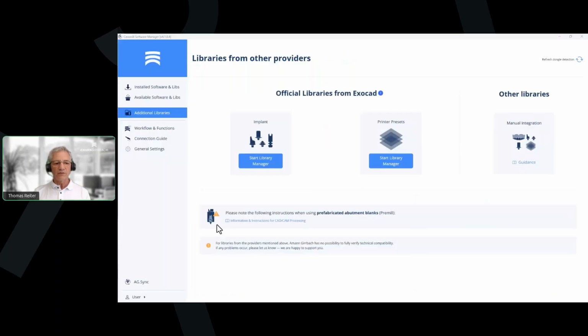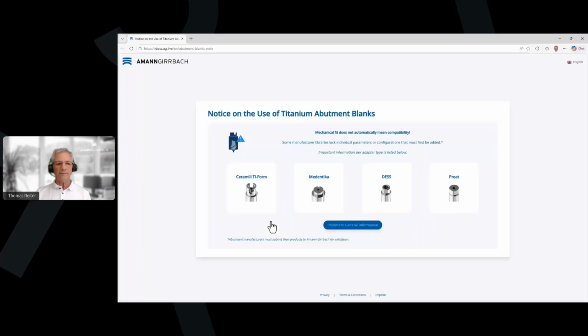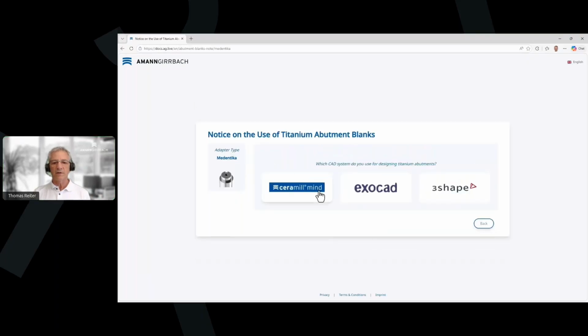What are the instructions for this? You see, we made a lot of effort to inform you so you don't make any mistakes. I will start a video that I made for you. So you go into the prefabricated abutment blanks. You open the information and instruction. Here you are informed again, mechanically fit does not automatically mean compatibility. The library must be validated by AG because sometimes they are missing individual part parameters.